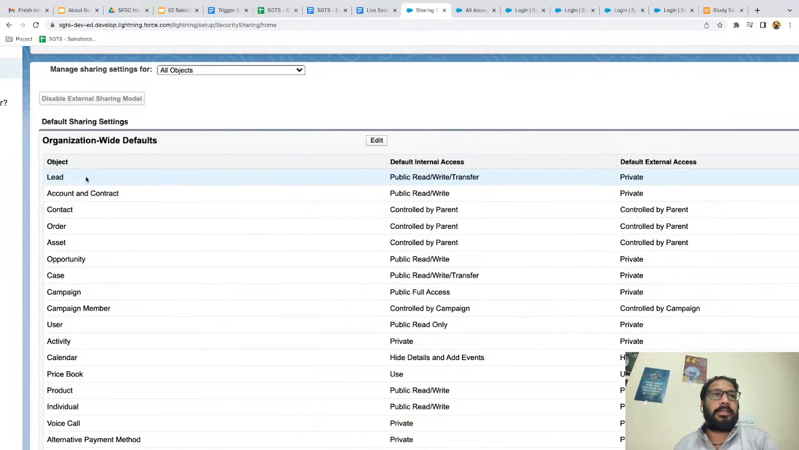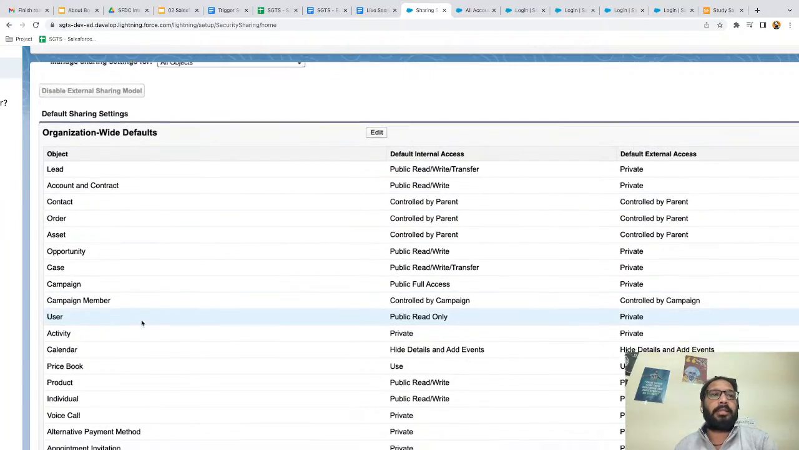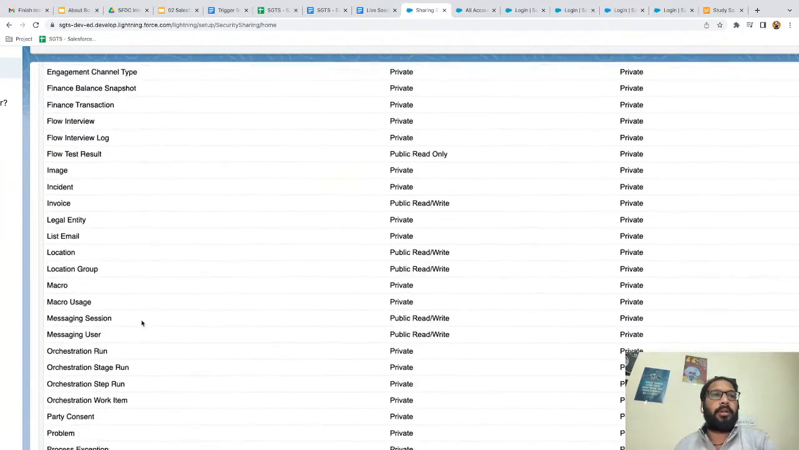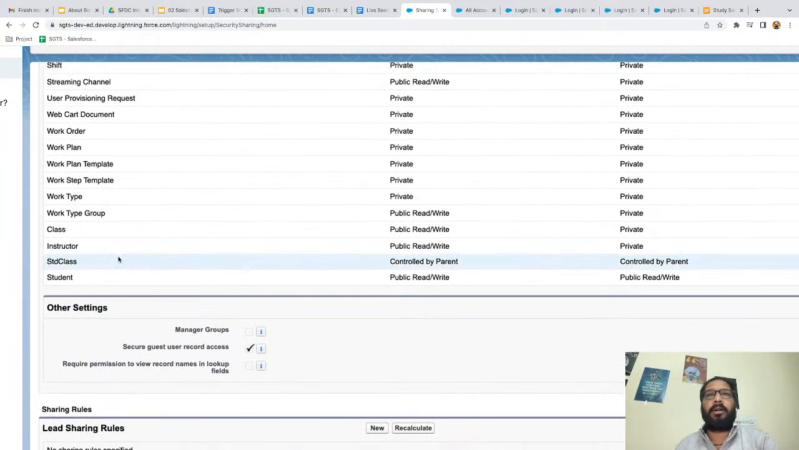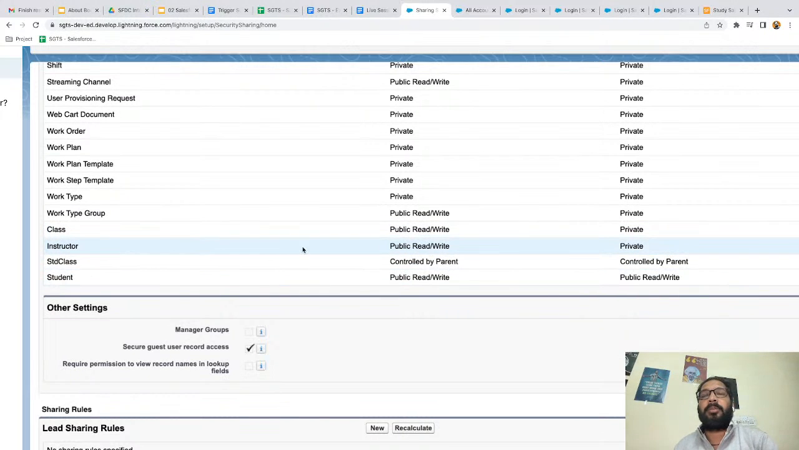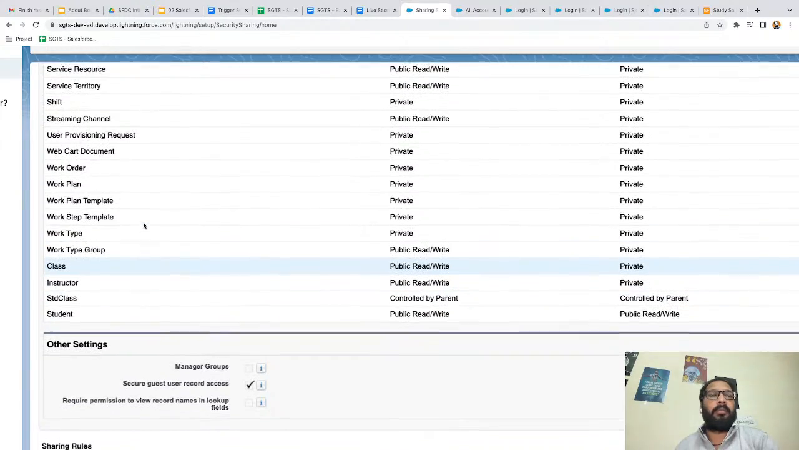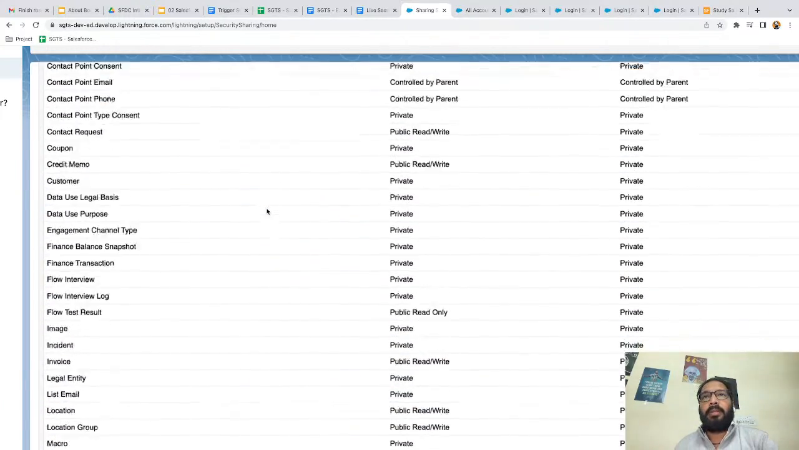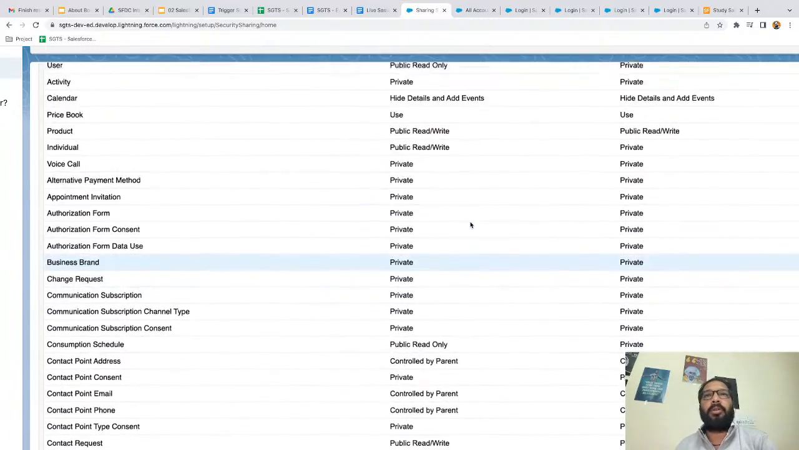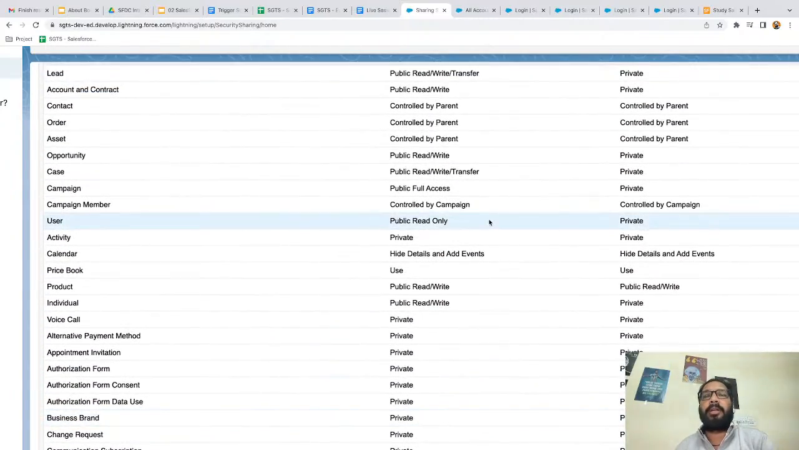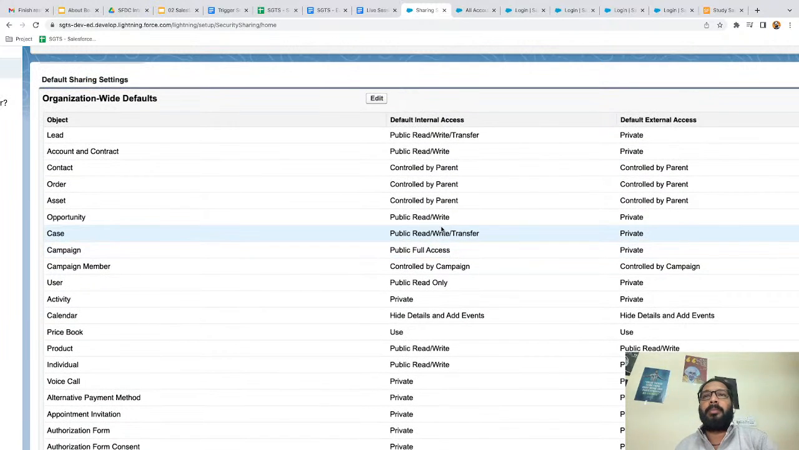So here a list of objects is available. At the top, you can see all standard objects are listed. If I scroll to the bottom, in our org we created a few custom objects as well. So we have class, instructor, STD class, and student. These are custom objects. All the custom objects will be available at the bottom. They are sorted alphabetically, both standard and custom. Now, for a few, you can see OWD is set as private, for a few public read only, for a few public read write, for a few controlled by parent.